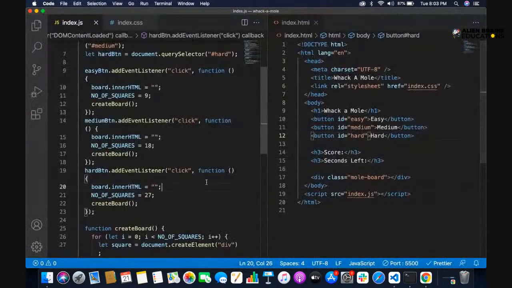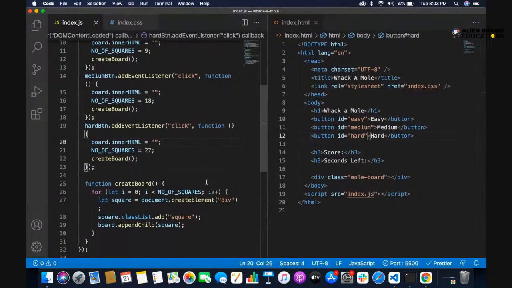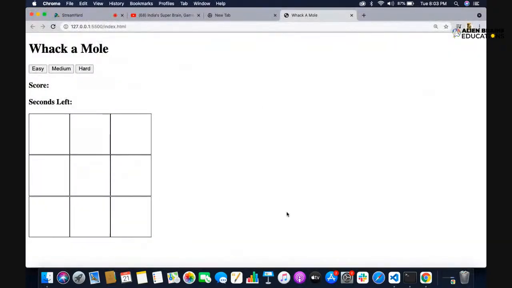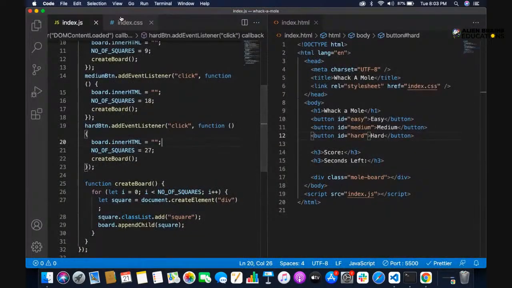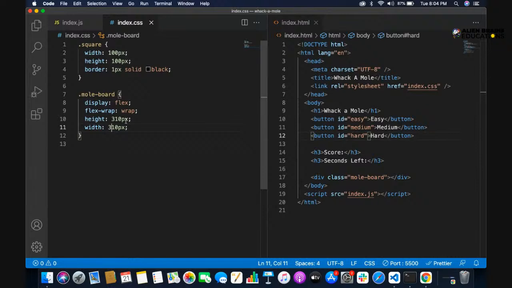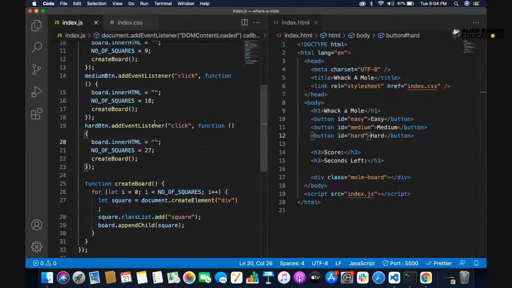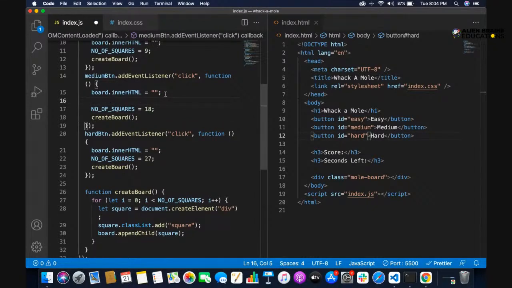Fine. Now the thing is, for medium and hard, they should be side by side. I don't want it to go down. So all I need to do is basically increase the width every time and keep the height the same. So for that, for the medium part, I will be accessing my board thing again.